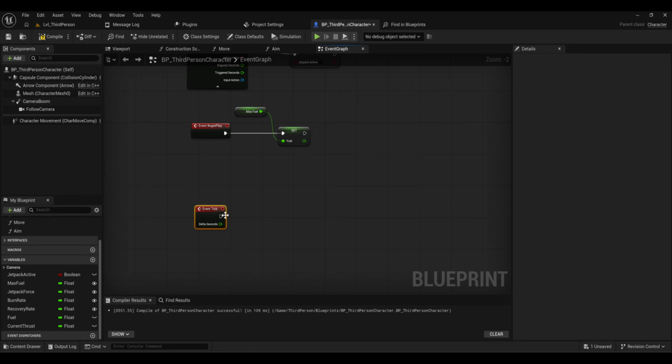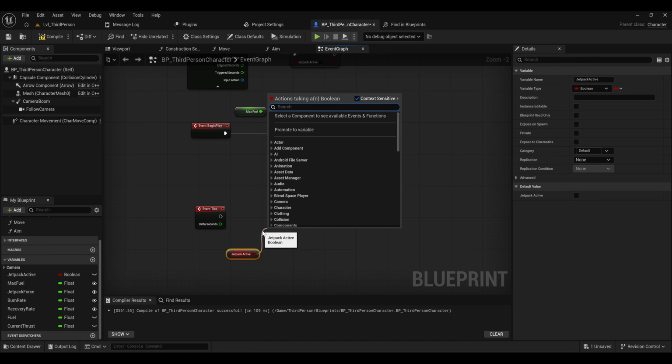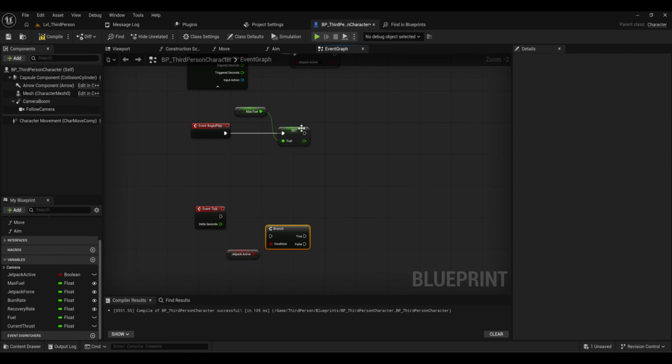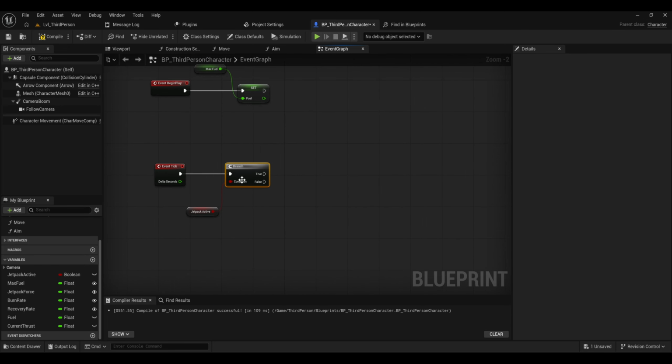Now, like I said, we need to know when the jetpack's active. So we've got this jetpack active bool. If I pull this out and go get, and then pull away this wire and type branch, we have a branch control. So I'm just going to put that there and connect it. Now the branch control will either be true or false depending on what action's happening here.